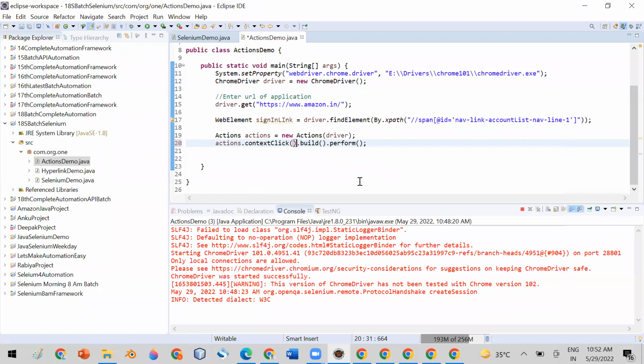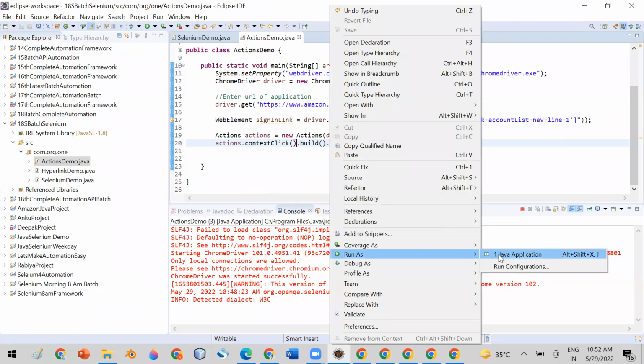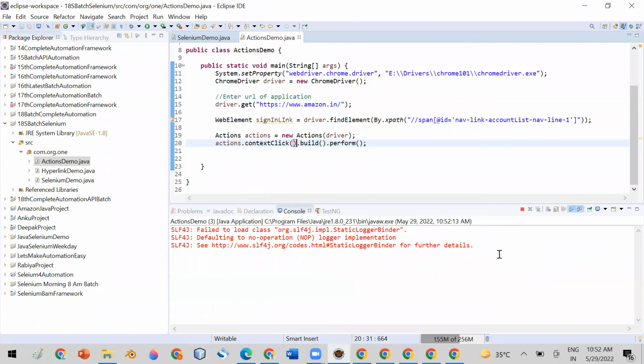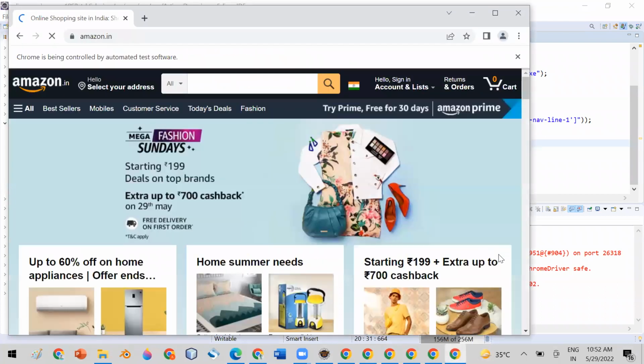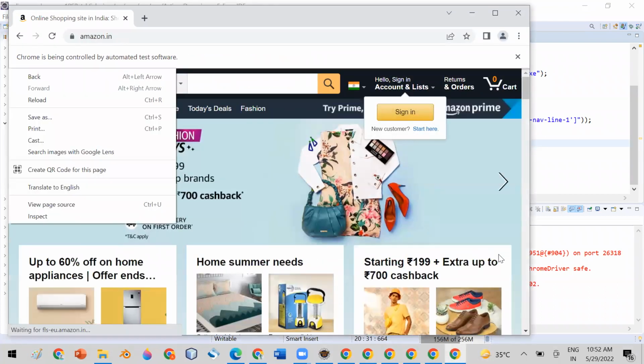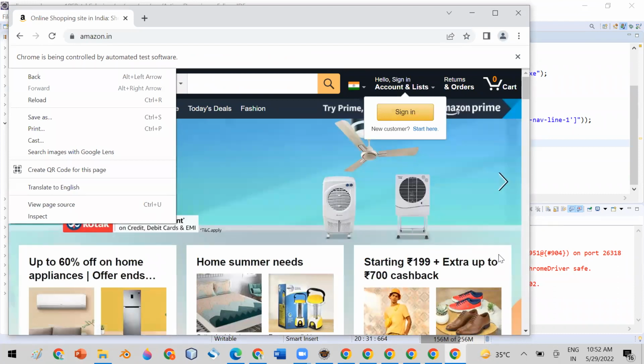I am saying actions.contextClick().build().perform(). You will see where it is making a right click. Just see here where it is making a right click, and you will be surprised: by default the control of the cursor is there, and by default it is at the left top corner. Are you able to see? The back, reload, save option is opened. Yes or no?